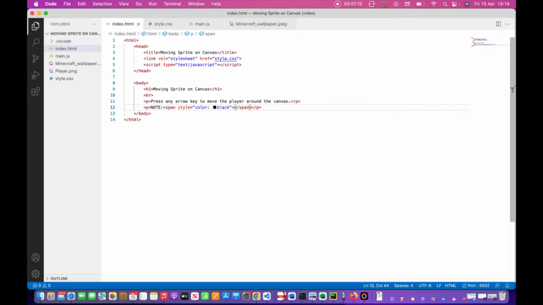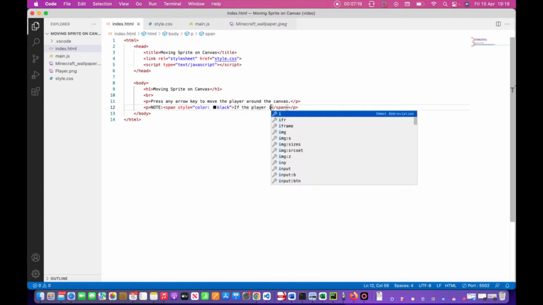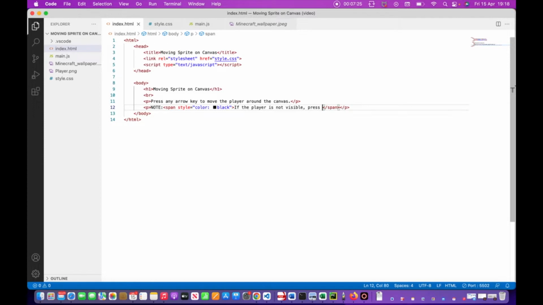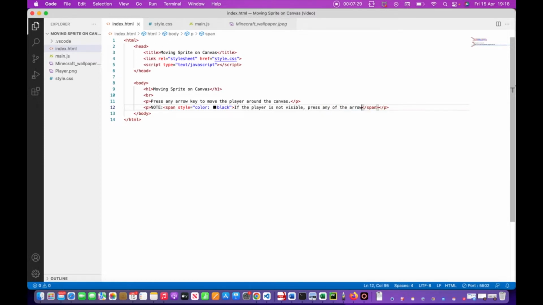So I could put, if the player is not visible, press any of the arrow keys. There we go. That should finish off our paragraph tag.